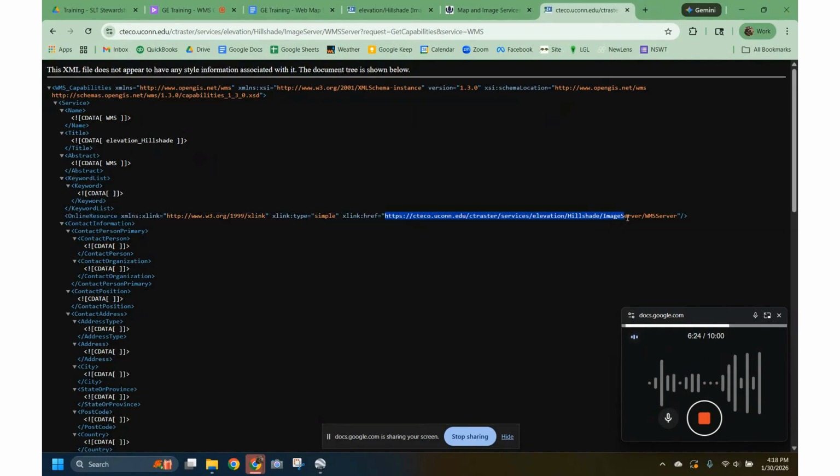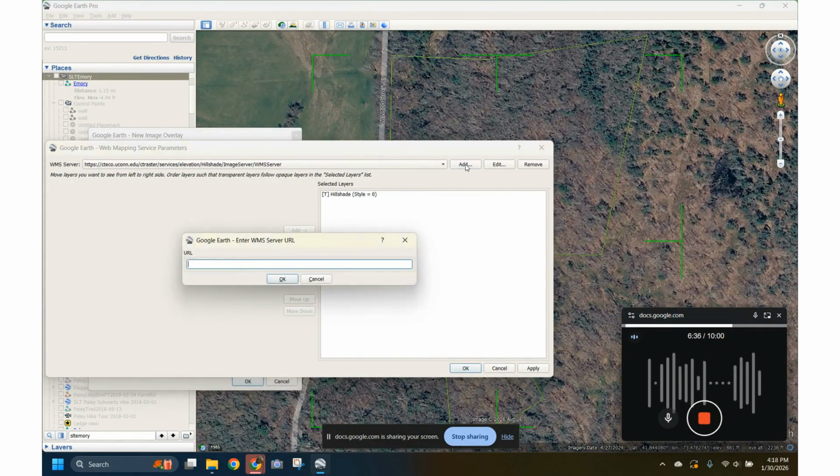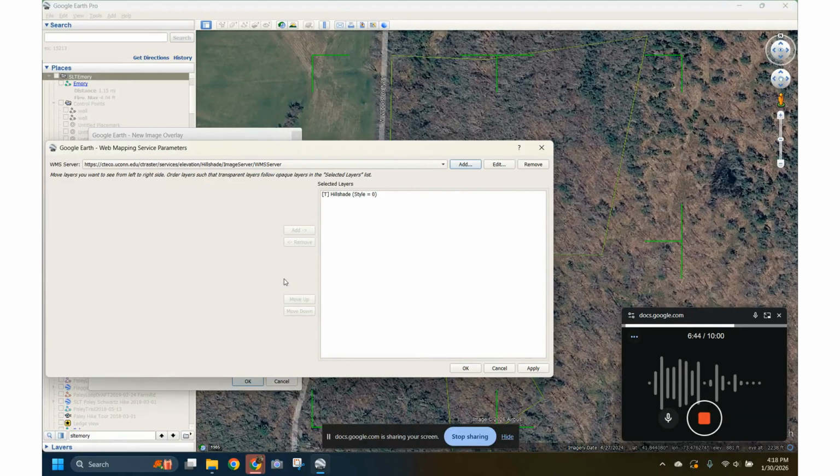And if you copy and paste this, copy, and we paste it into Google Earth, you can go ahead and click on add. I have already done this, but we'll do it again. Add this here in the URL for the link that you copied.